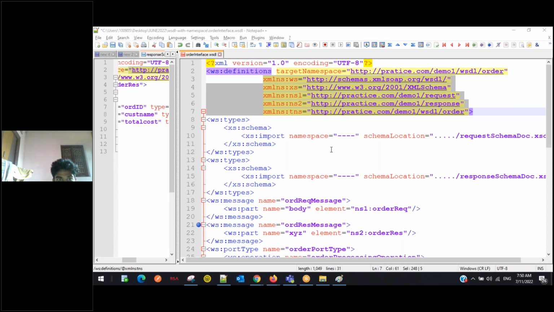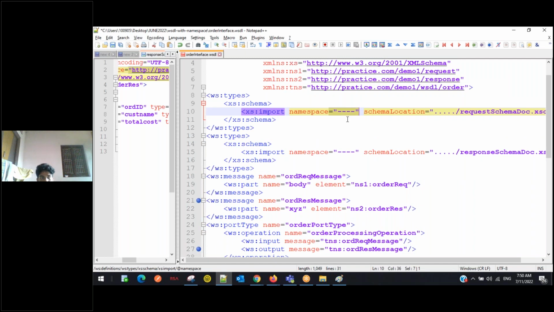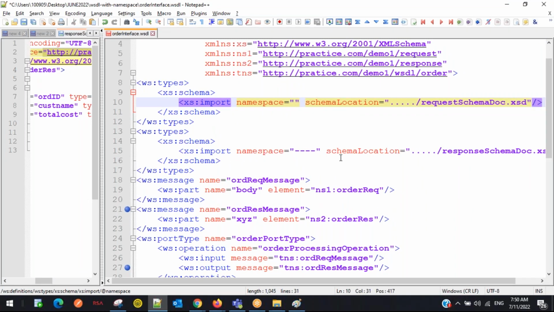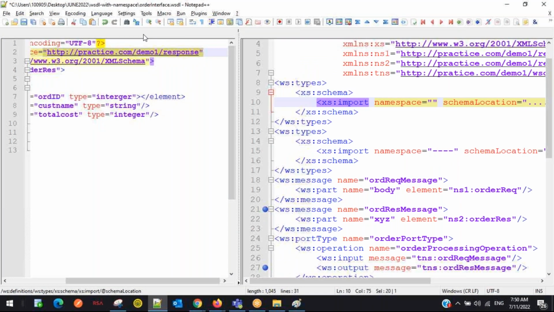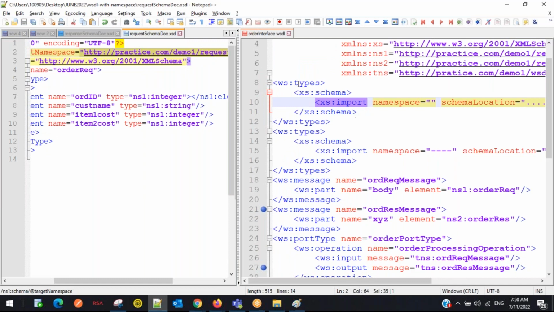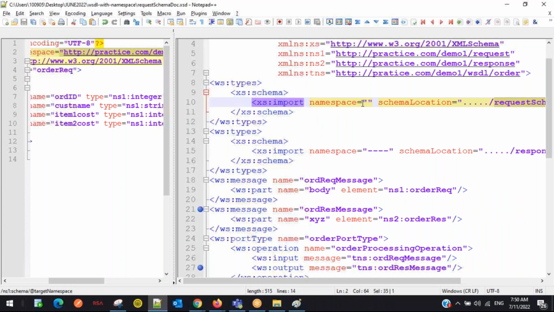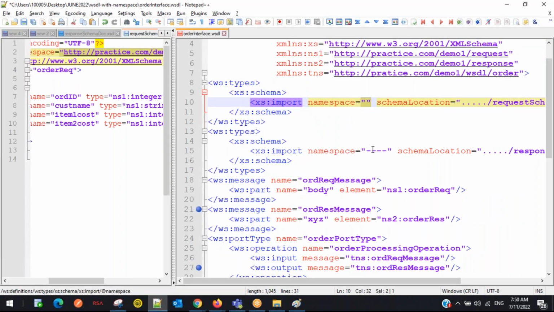Now, still there is something pending in this document called namespace. We left this blank on the day, right? So it's not blank. We need to fill something. That something is whatever XSD document you are importing. See here I'm importing request schema doc.xsd. Whatever XSD you are importing into WSDL, that XSD has a target namespace. That target namespace you need to fill in this blank. Don't write it as target namespace, just fill the blank.